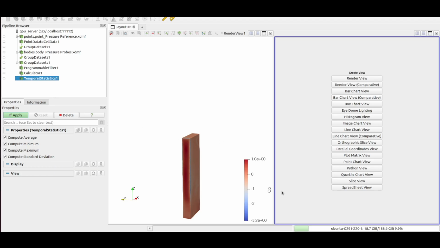And after that you can check the values you computed. I'm not gonna process this filter because it takes too long. You can just check the values with the spreadsheet view. Here you have the option to export this in a CSV file as well.